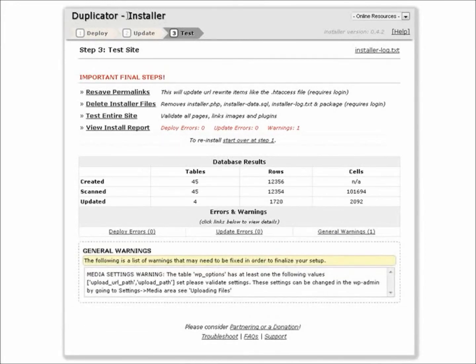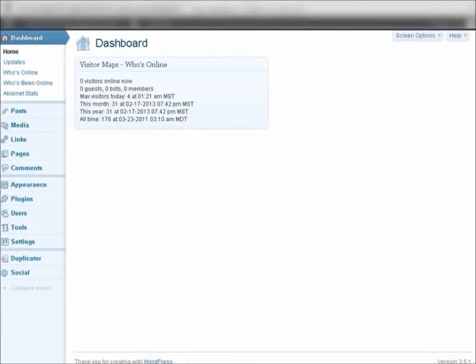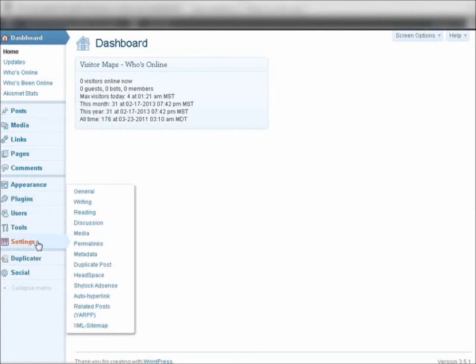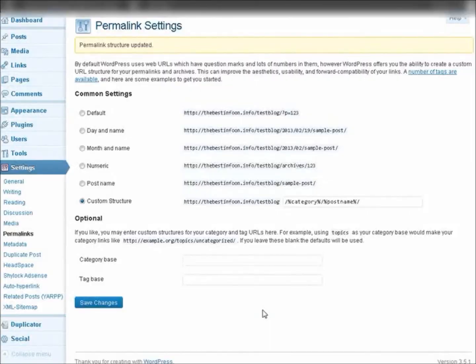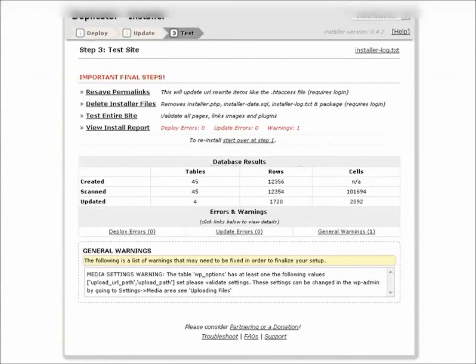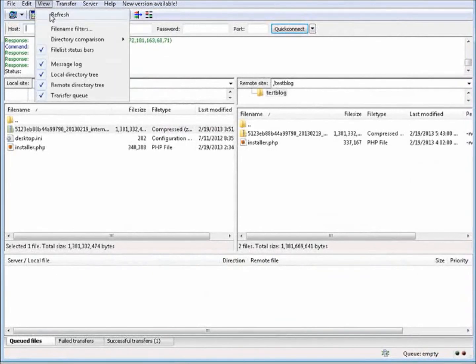Okay, so what we're going to do now is we're going to log into our new blog. Okay, so here we are. There's our login page for the new blog, so we'll log in. Okay, so here we are logged in, so let's go do what it told us here. We're going to go down to settings and permalinks, and then we're just going to save the changes. Okay, we're going to go and delete the installation files. So let's go back here. Let's do a refresh here.